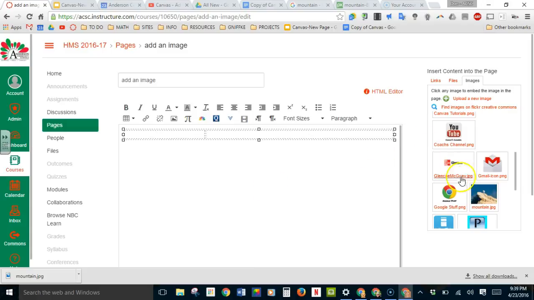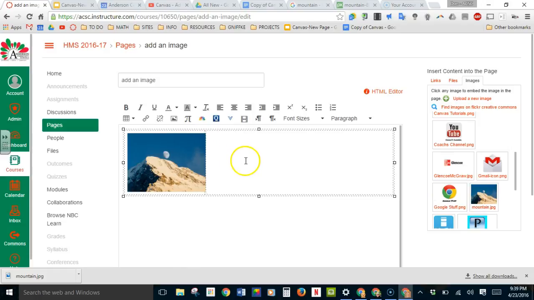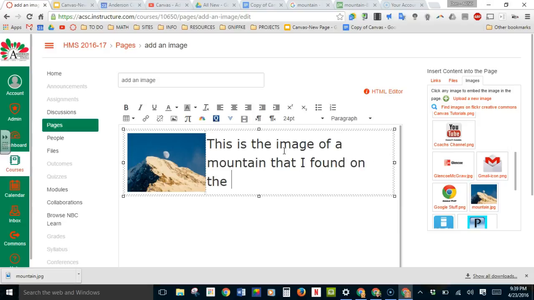Okay, now that I've got that set up, I can go over here to my image and just drop it right in. Let me enter the text first. I don't want to enter a lot of text, so I'm going to make this large. Okay, this is the image of a mountain that I found on the internet. Okay, so now I have some text. Again, you could put a picture of yourself and say this is your class, however you want to do it.